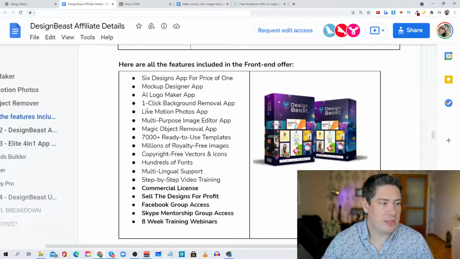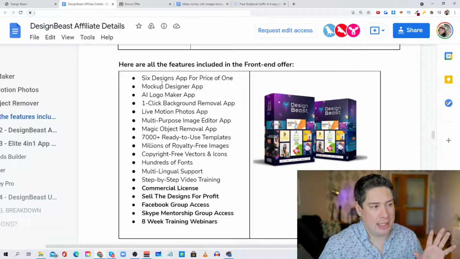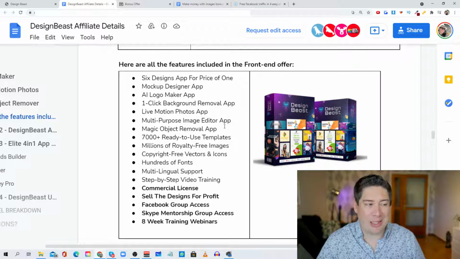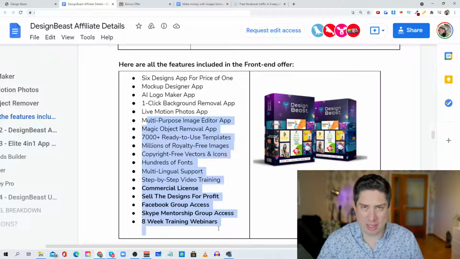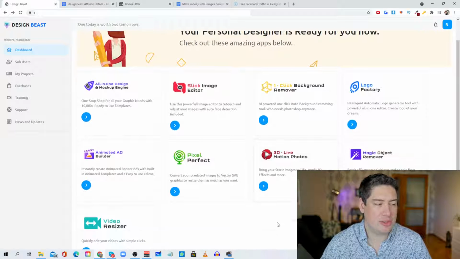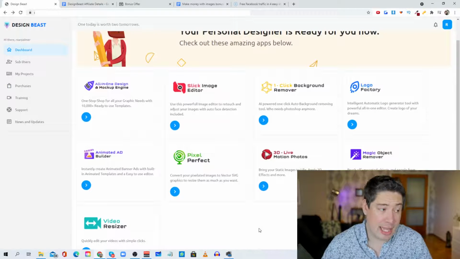Essentially, you get 6 design apps for one price. You get a mockup designer app, an AI logo maker app, one-click background removal app, live motion photos app, and everything that you see here. You can stop the video or pause it if you want to have a closer look at it. But essentially, this is how this looks once you land within the dashboard.